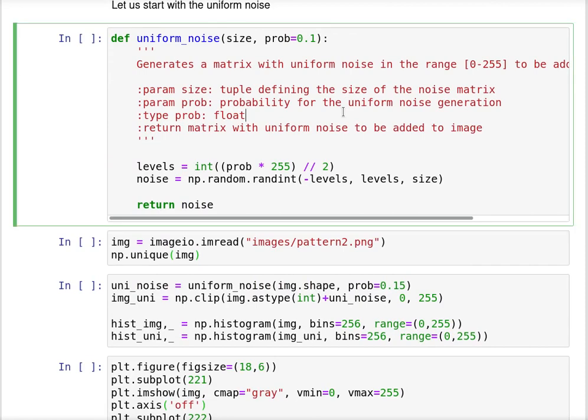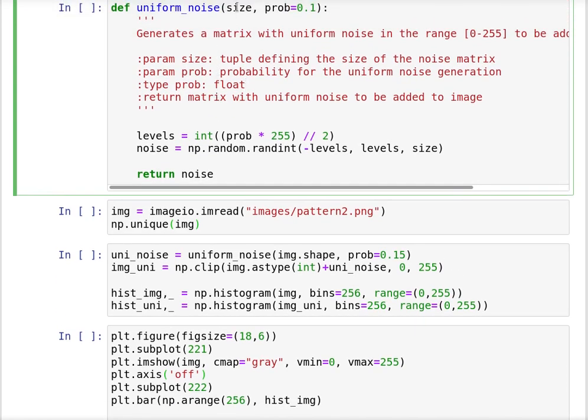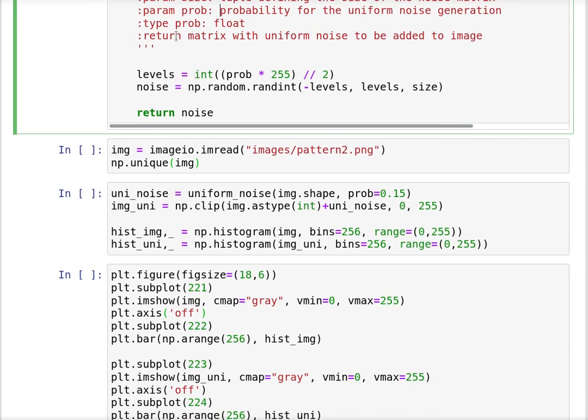So this function here, you may inspect by yourself. It's basically generating a matrix with uniform noise to be added to an image. So what I'm going to do is to define the size of the noise matrix and the probability for the uniform noise generation. This has a 10% probability. I can increase it or decrease it. And also, I'm going to return the matrix with uniform noise to be added to the image.